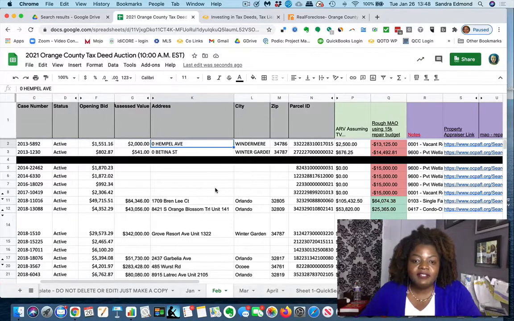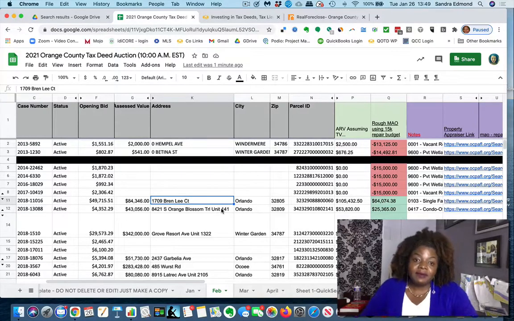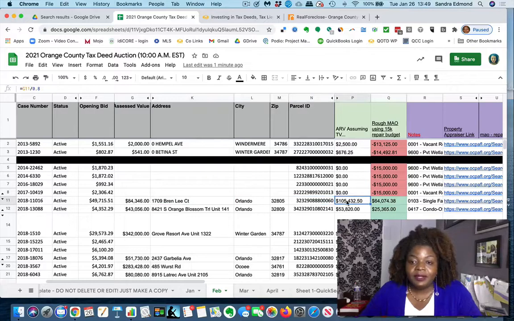But on this particular list, I'm looking for something that I want to be able to wholesale quickly, so I'm looking for something that does not have a mortgage. One of the quick and easy ways to do it here, and depending on the sale you're doing, some make it easier to figure this out, because we don't want to spend too much time doing this. So we first want to take a look at this property. This is Bren Lee Court, and it's scheduled for sale on February 18th. Today's date is January 26th, which gives us time to mail it, and if they respond, be able to close and purchase the property.